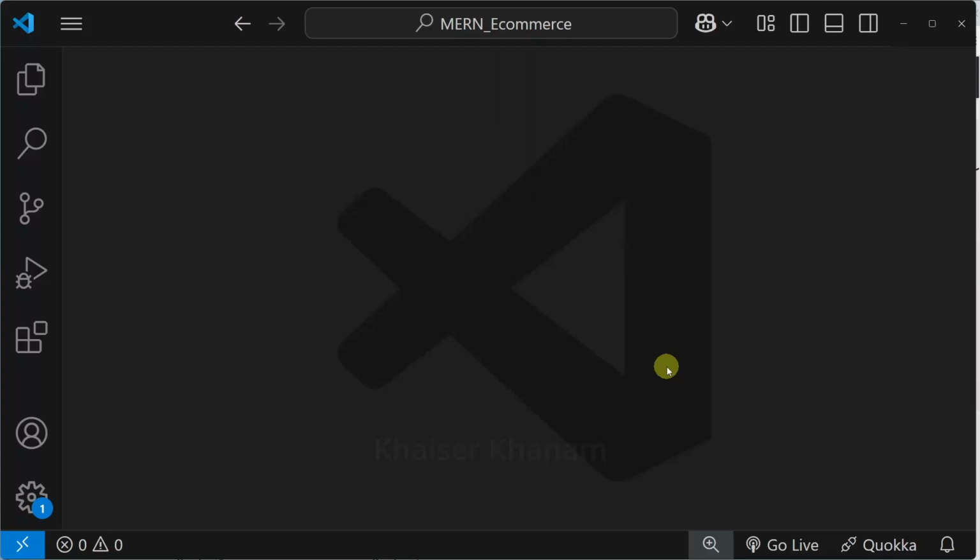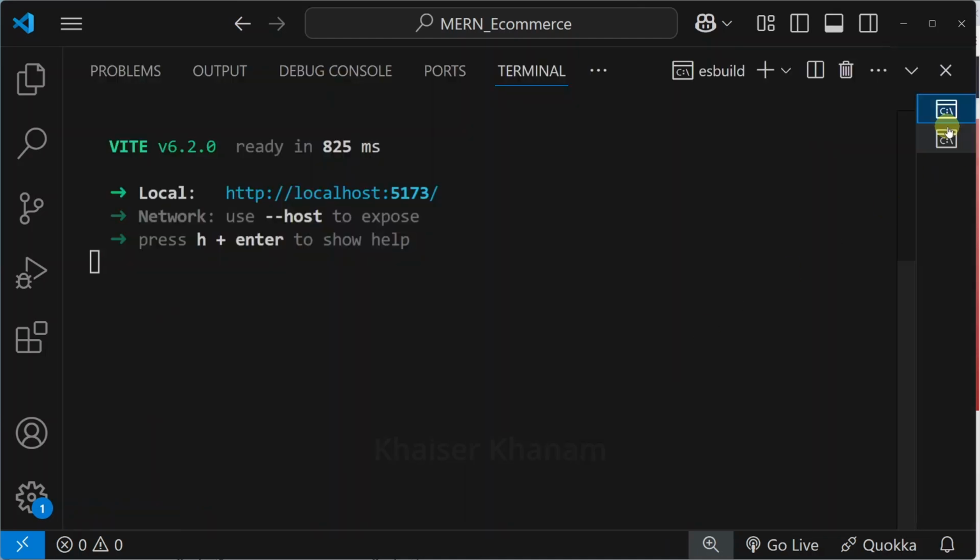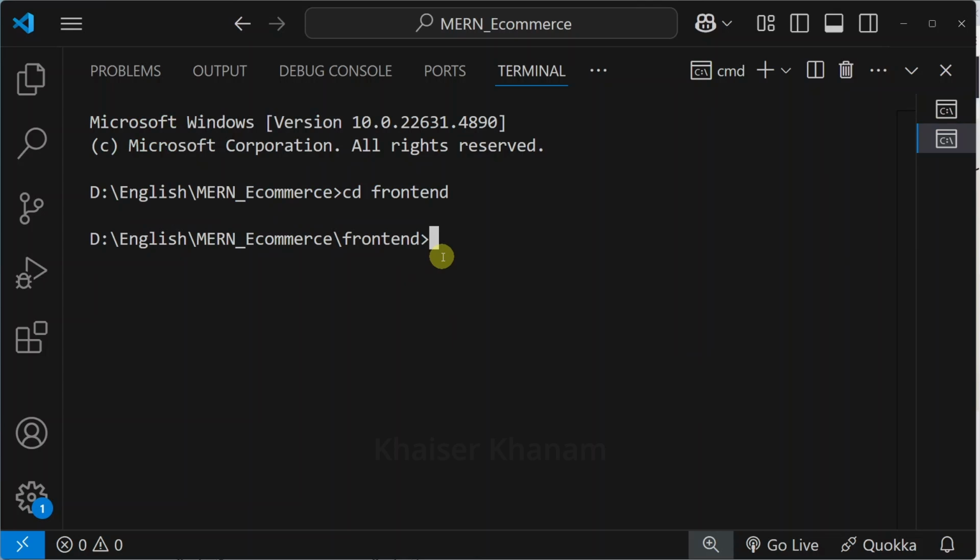Now finally, we are going to start with managing our state. And for managing state, I will be using Redux Toolkit. So first thing, we have to set up Redux Toolkit. For that, I will open terminal. Inside this front-end folder, I'm going to install Redux Toolkit.